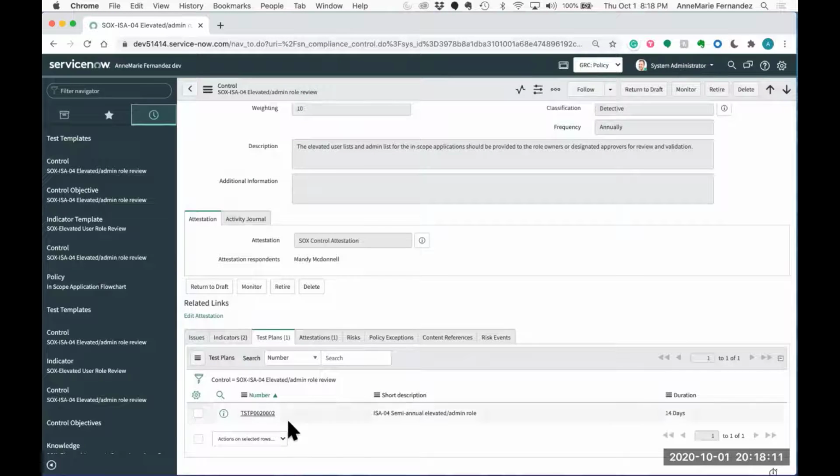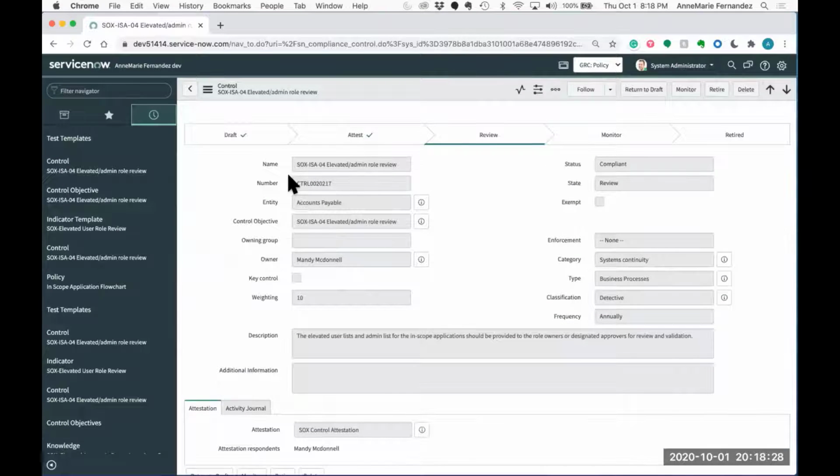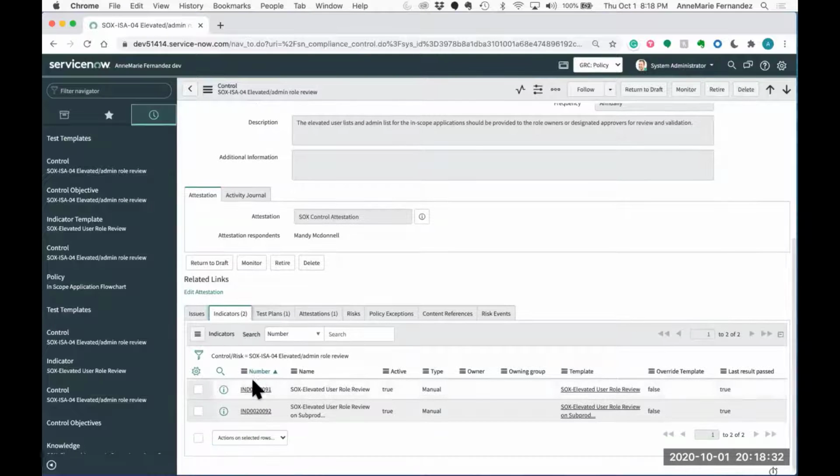Now, the reason why you choose to add it instead of automatically adding it is because maybe not every area would have the same test plan. So you may have 2 or 3 flavors available, but only run the ones that are applicable for your particular area. All right, so you've got your indicators running, and let's pull one up.